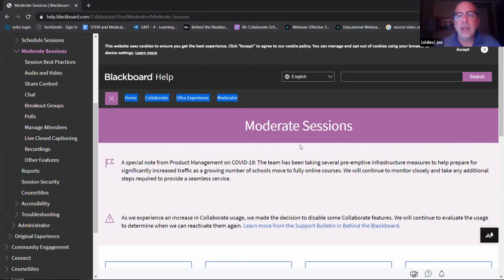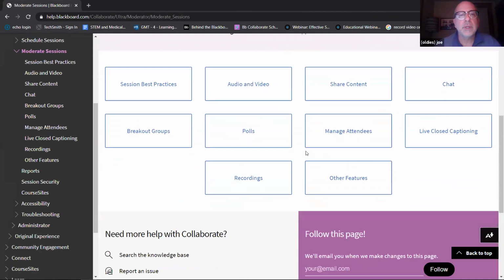This page of moderating sessions is broken down into these areas. It would be great for you to explore these one at a time, or to go directly to the one you might be interested in. But I would say looking at the best practices and then going through these areas might be a nice thing to do on a weekend where you're not jet setting to LA. All right, fantastic stuff.